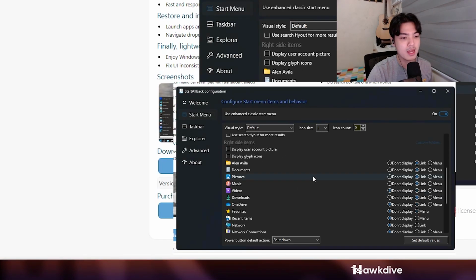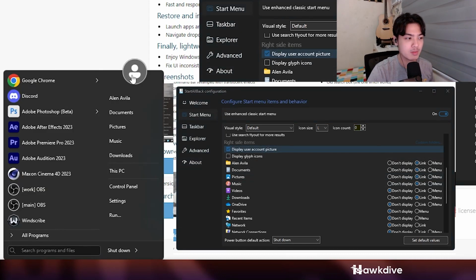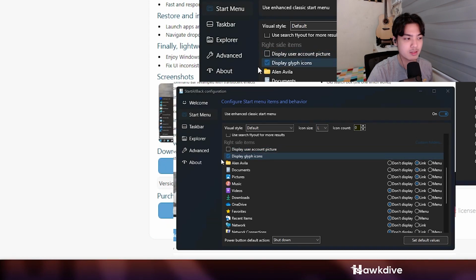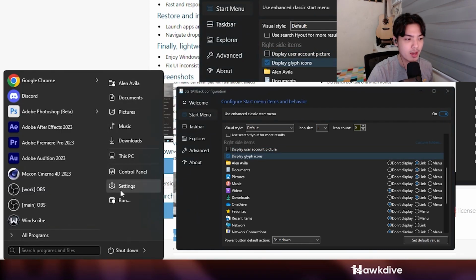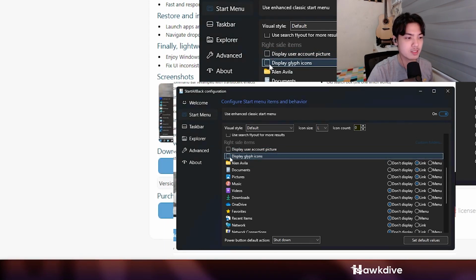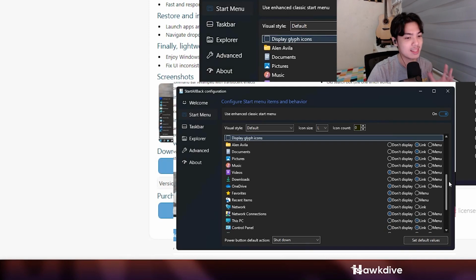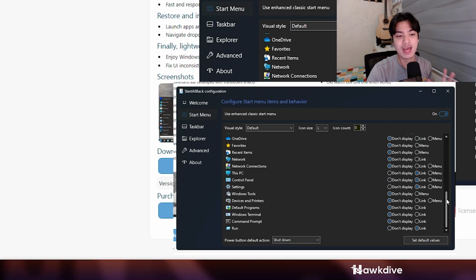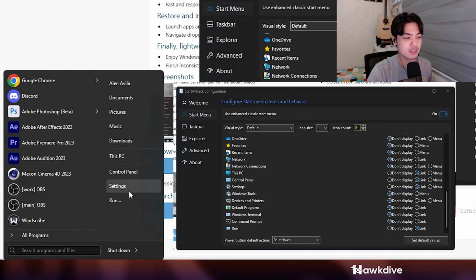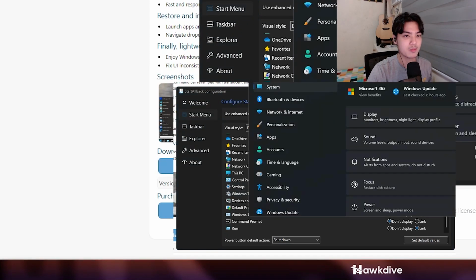As you can see right here on the right side of the items, which is this segment of the start menu, you can select which one you want to pop up. If I do display user account picture, it'll show the picture. If I do glyph icons, it'll show the glyph icons right there. I want to keep mine very simple, so I just disabled everything. We just have text in them. Now, this is all personal preference. This is what you want for your system, and this is what I want for my system. So whatever I have linked in here, if you press menu, it'll show you the actual menu. If you do link, if you do settings, it'll pop up on settings.